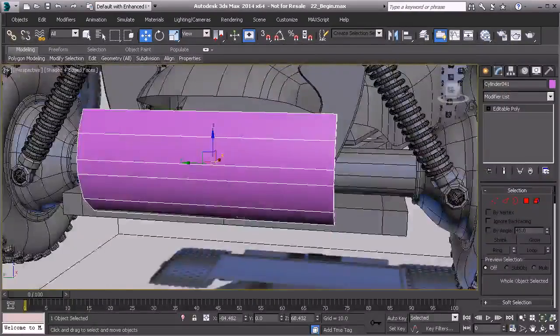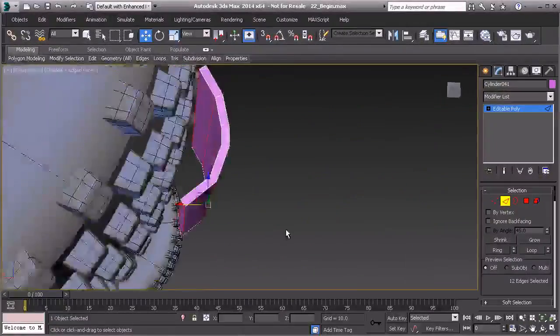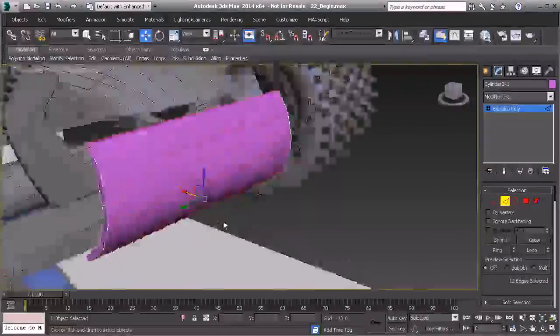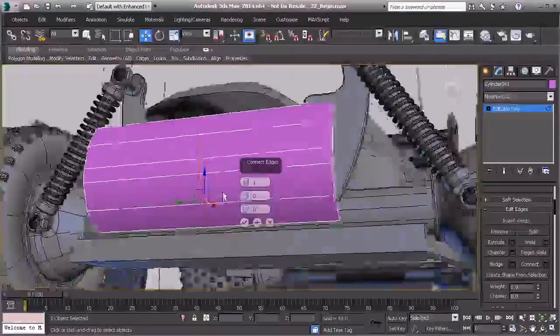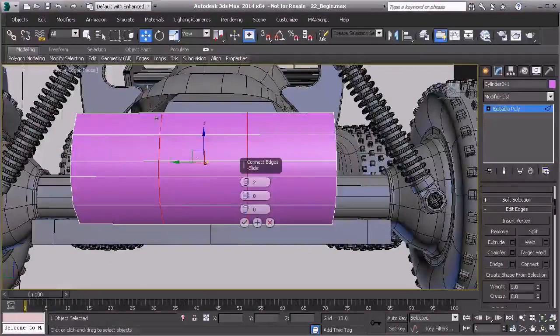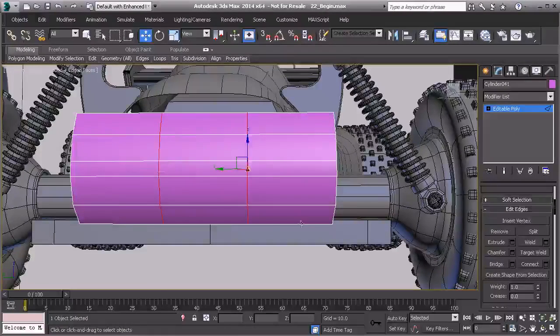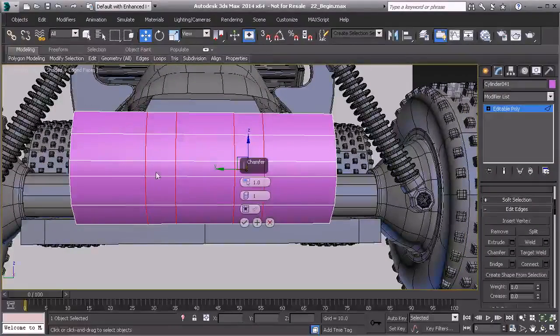So I'm going to need some segments for that. So I'm going to select the edges right down the middle there. So select that ring of edges, and let's use connect, and I'm going to make sure that I set my connect amount up to 2. Okay, so that's going to split that into thirds, and with those 2 edges selected, I'm going to use chamfer one more time, and I'm going to make sure that my amount is a little bit lower than that. I want to try to square it off a little bit more, so maybe 0.5 would be a good value for us.